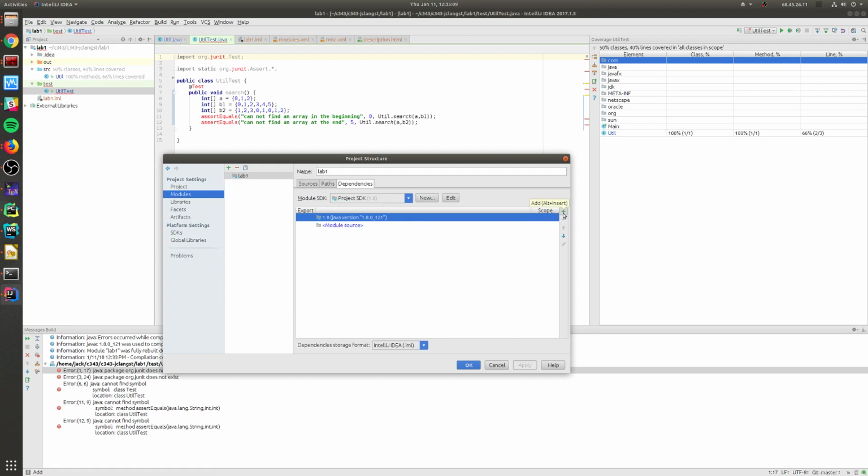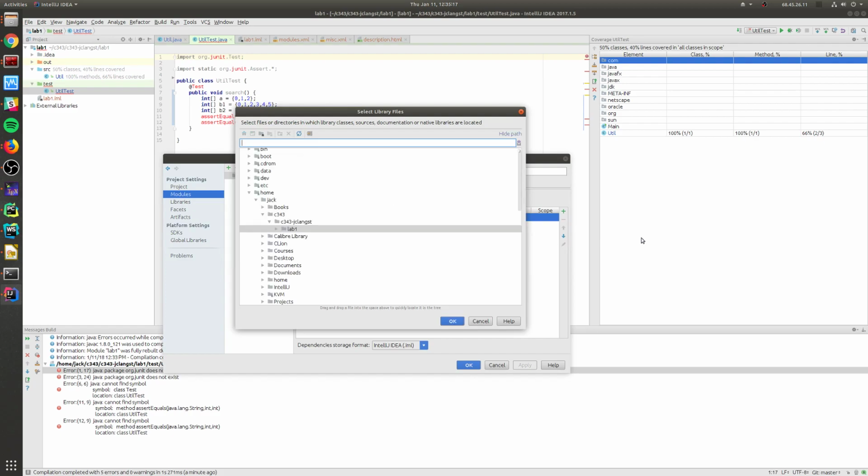What we're going to do is click this plus button right here. We're going to add a dependency. It's going to be a library, and it's going to be a Java library. So we're going to go there. And now this is kind of the trickiest part of all. What we need to do is find the IntelliJ installation directory.